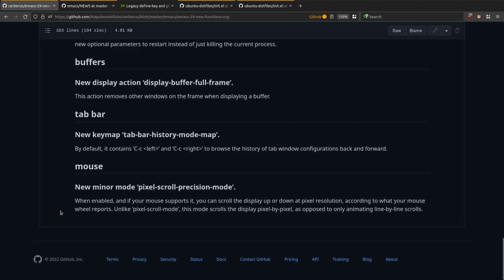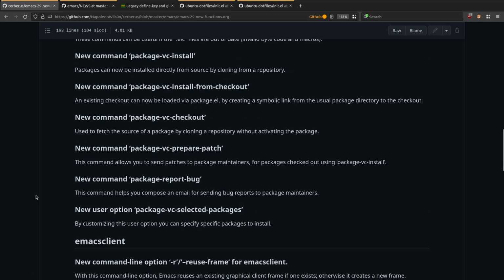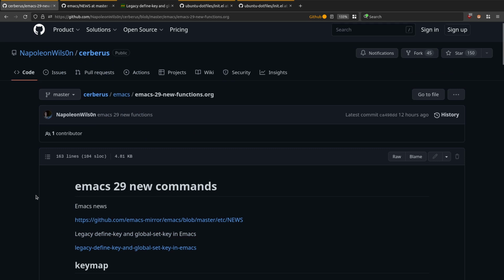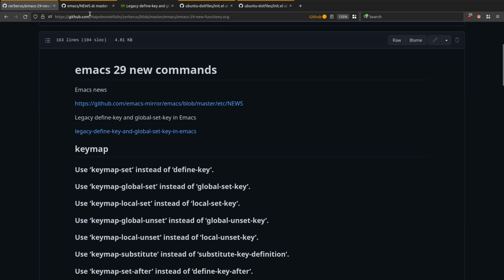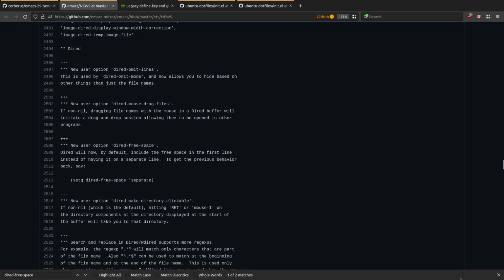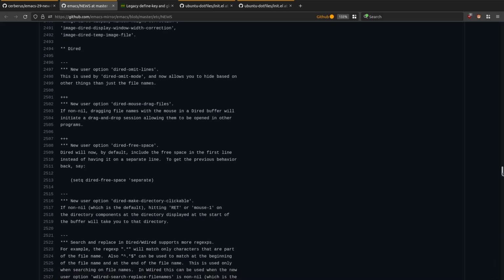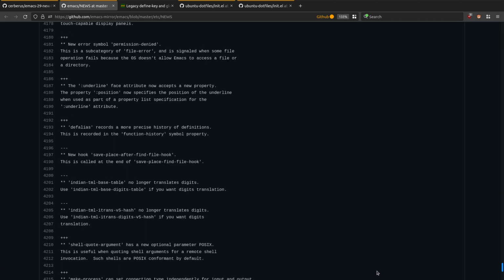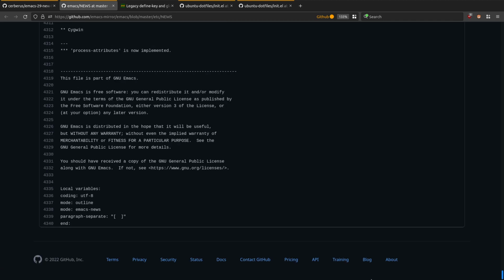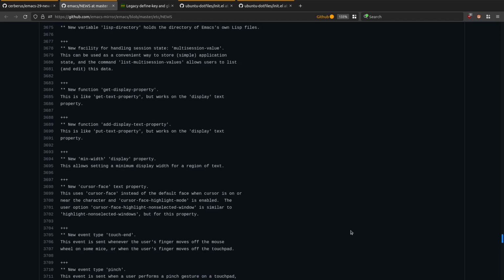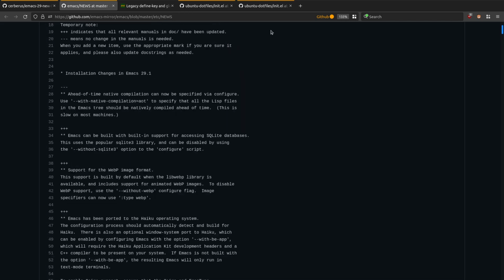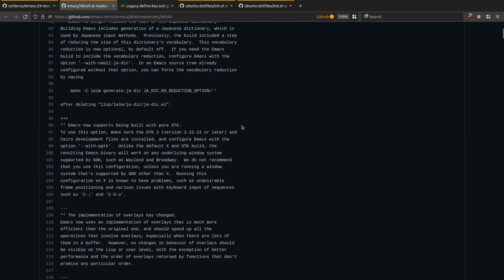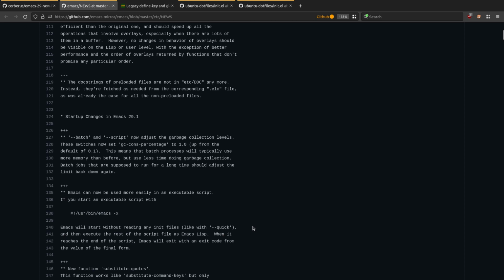So those are some of the interesting new commands that popped out at me from the Emacs news. I'll put links to this document, and it's quite long. You can see here it's several thousand lines long, about 4,500 lines. So have a look through this, and pick up some of the changes.